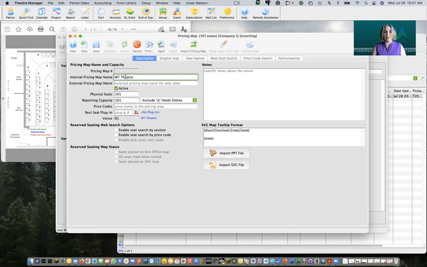Maybe this is our theater in the round configuration. This is a black box space, for example. We might have tiered or stadium seating, and then we might have a theater in the round. So we might do theater round, just as a little note for ourselves so that internally we know this is the theater in the round configuration as opposed to our stadium seating.